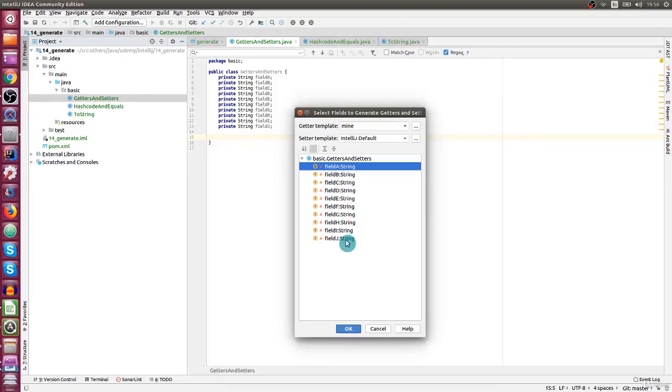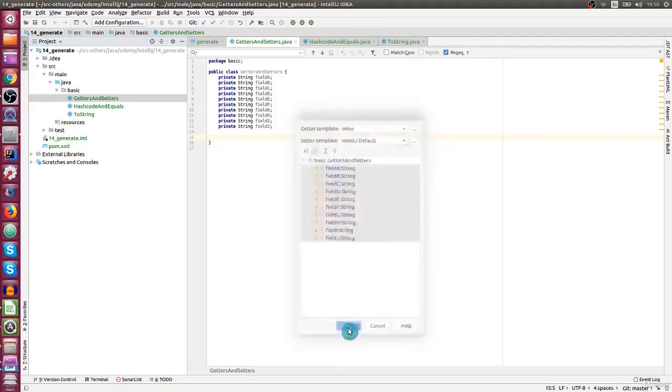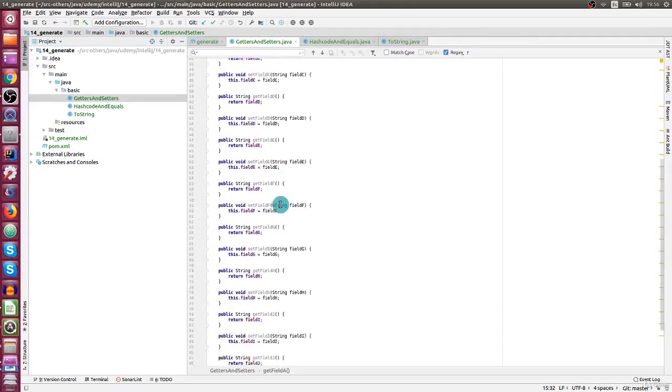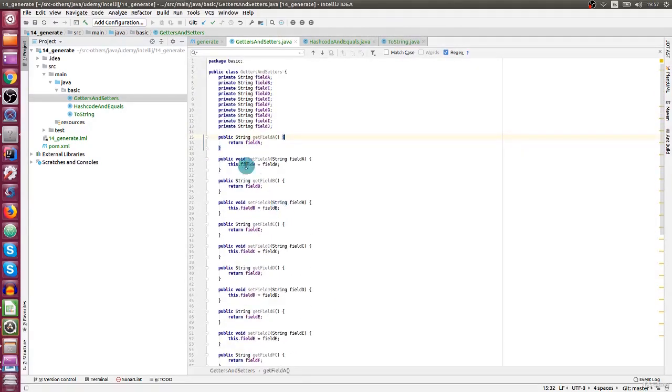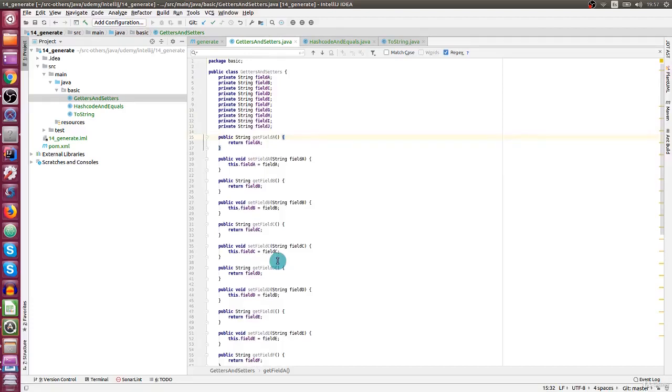In here, you have to select which fields you want to generate getters and setters for. I'm going to select all of them, just hit OK. And then we have generated all those things. As you can see, there are a bunch of them, maybe 70 lines generated, so it's a lot of work we save.